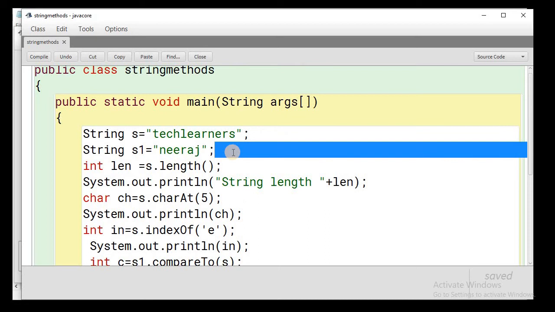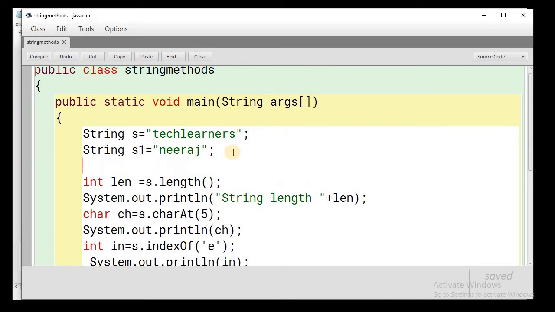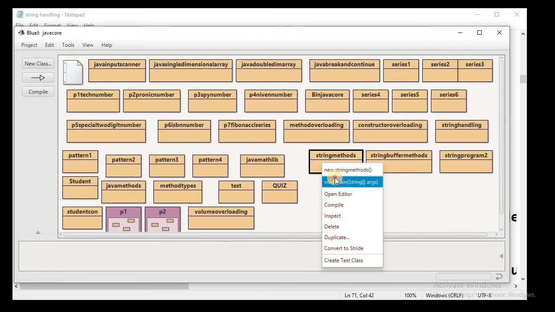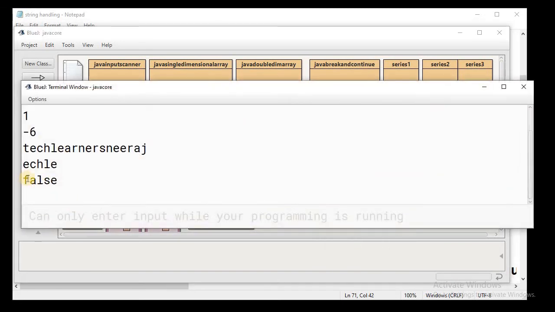Now let me show you one more string. Let me create a new string, string s2 with value capital N. What do you think, are these two strings equal to each other? The case is different, one is a capital letter. Let us see whether these two strings are equal or not. And yes, these are not equal to each other.